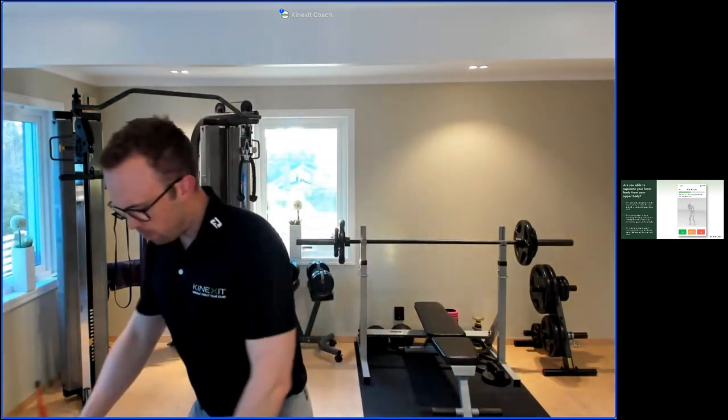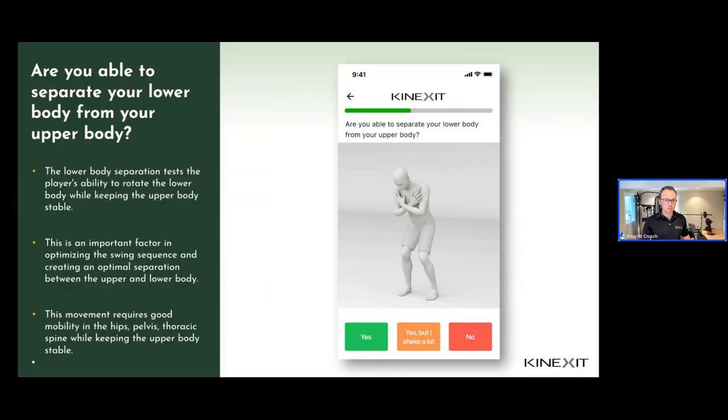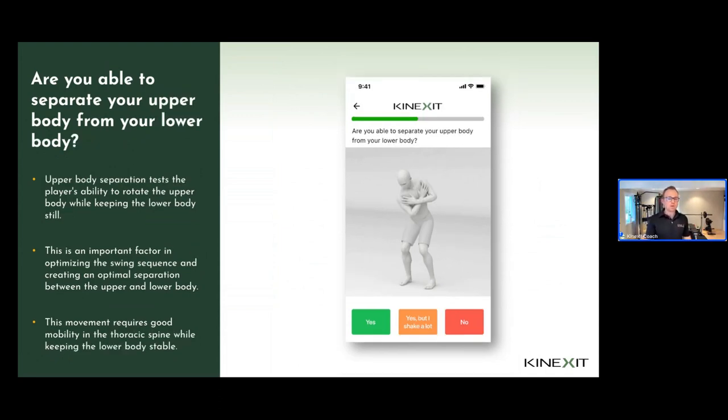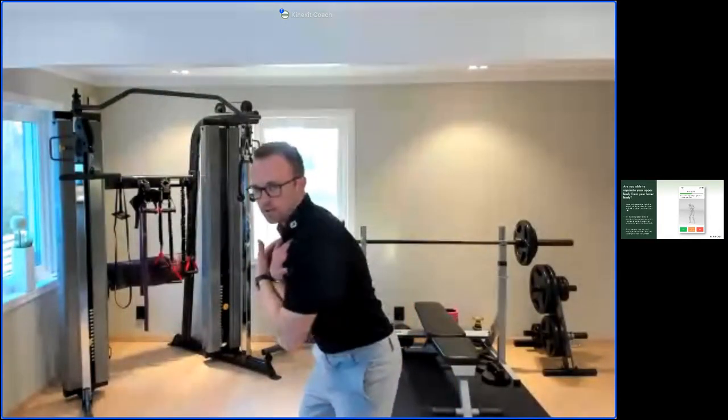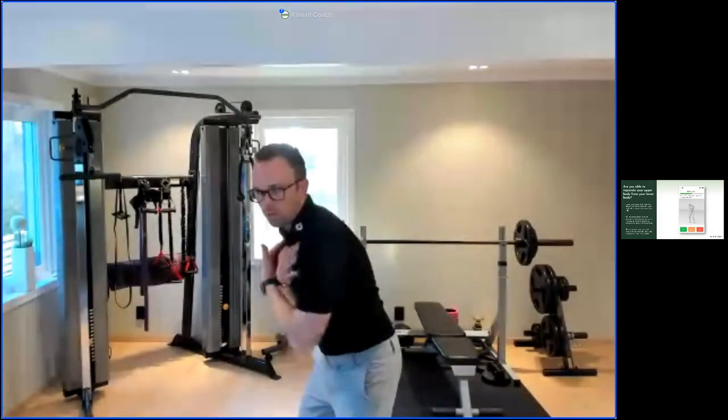Now, depending on the grade, we'll give them a color. We'll chuck that into Kinexit. Let's say that it's yellow. They could do it, but it was tricky. The other one is separation of the upper body. So basically, how well can the player keep their lower body still and rotate their upper body?